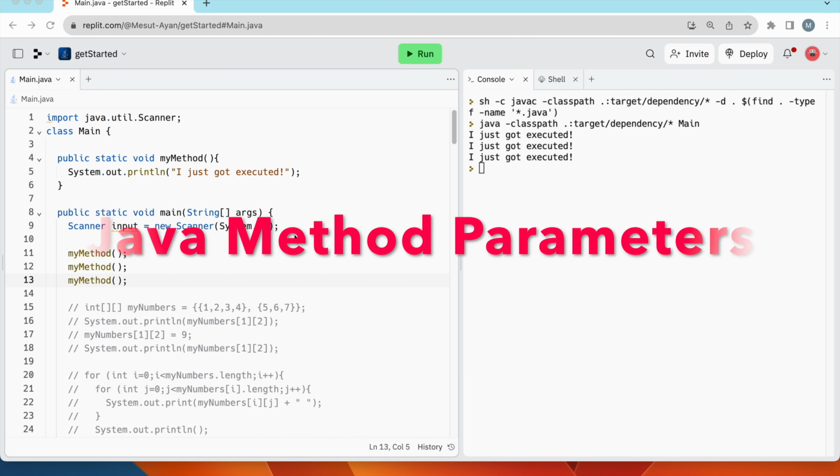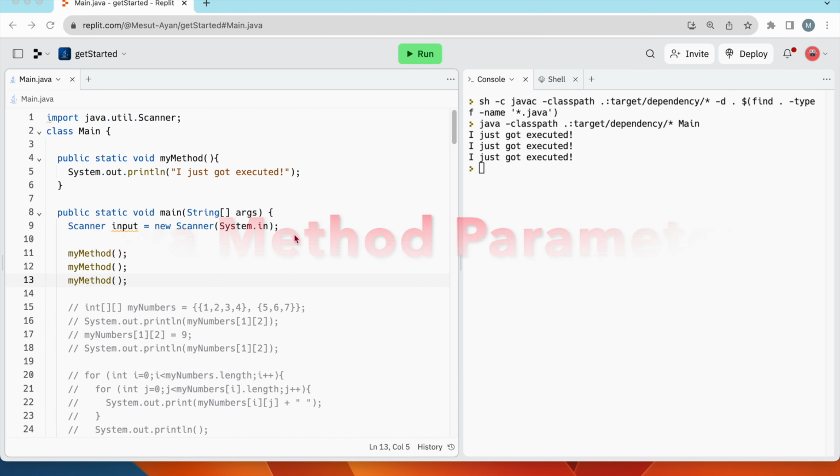Java method parameters. Parameters and arguments. Information can be passed to methods as parameters. Parameters act as variables inside the methods. Parameters are specified after the method name inside the parentheses. You can add as many parameters as you want, just separate them with a comma.